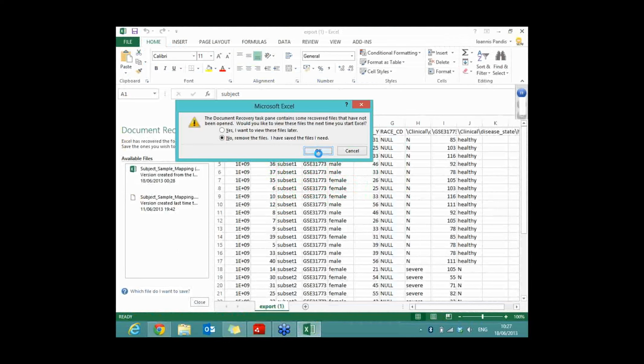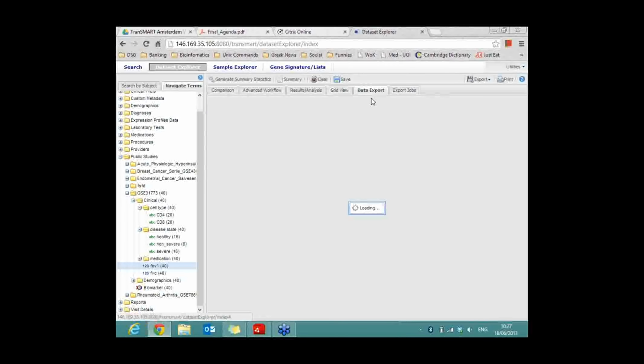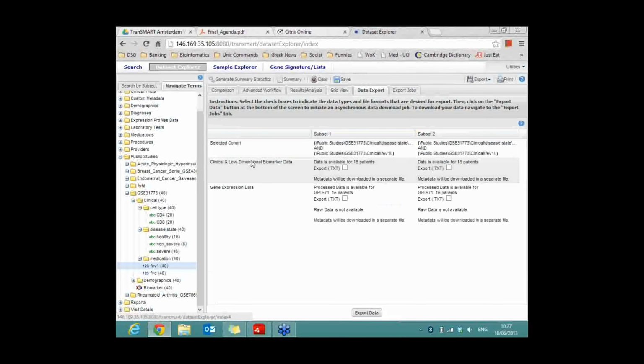What's the data export tab right next to the review? Okay, so the data export tab is where you can export all the data within the selected cohort.